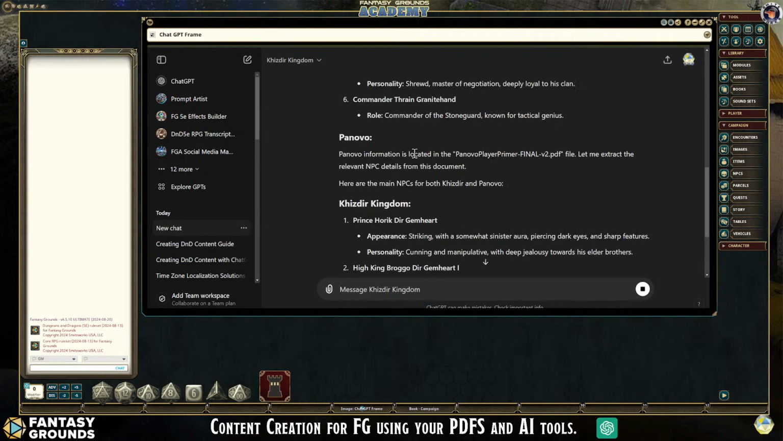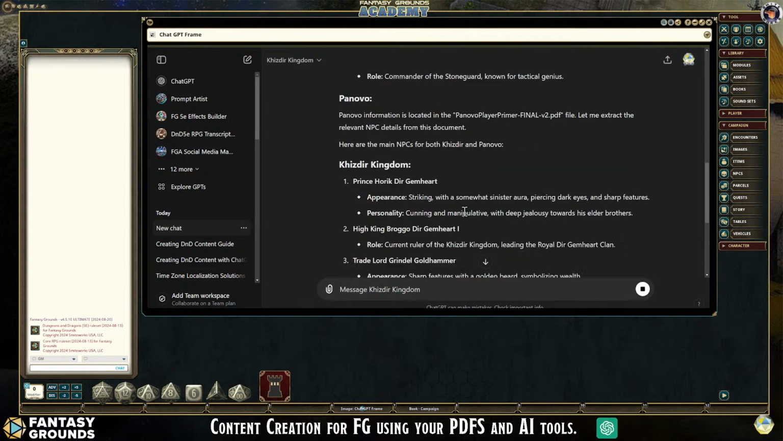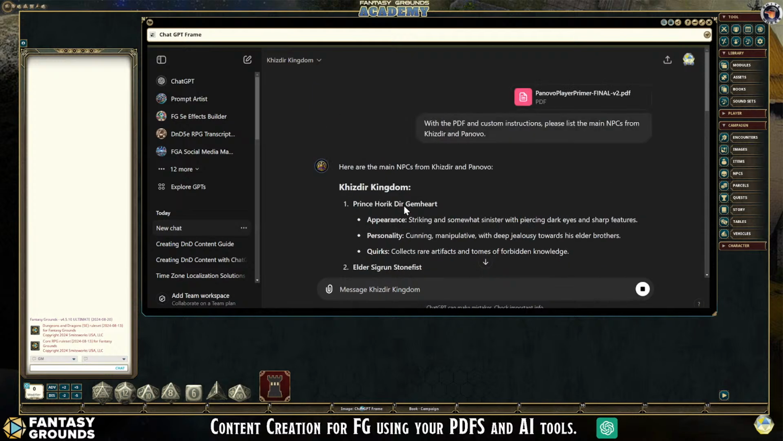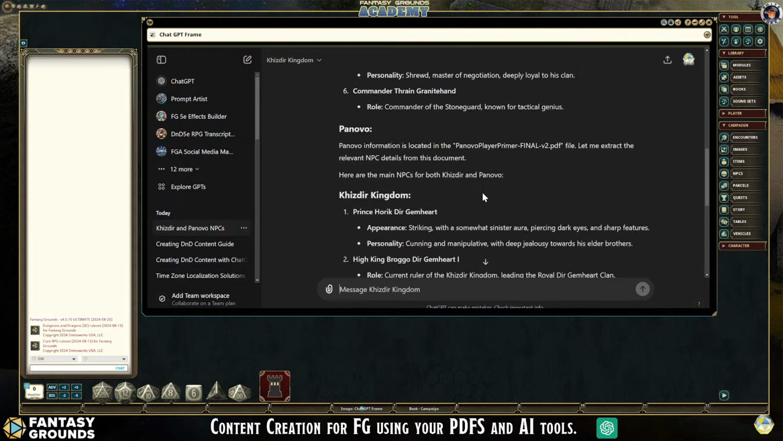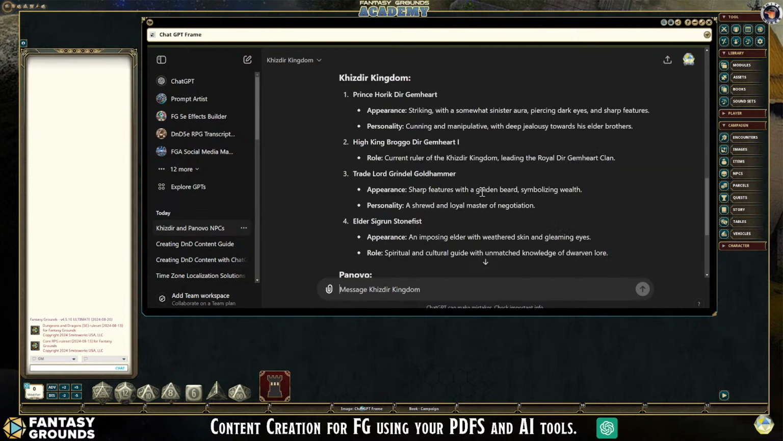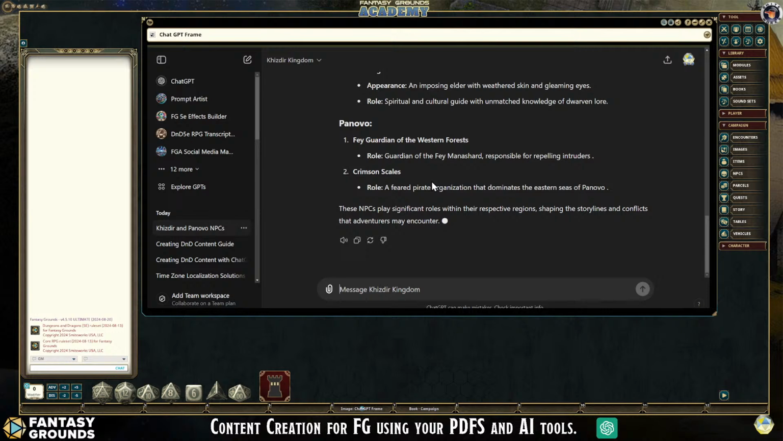So this one, it's saying now this Panovo one is taking the NPCs out of there. And then this one came from this set of data, which comes from the custom content that I've uploaded. So it's going through both sources and pulling out the information.